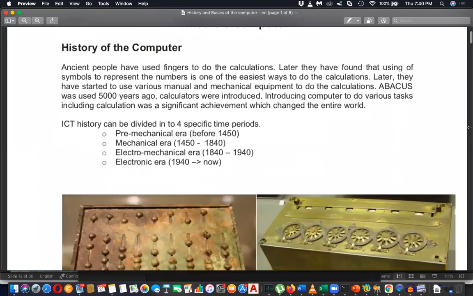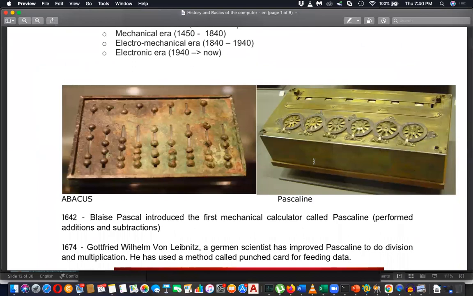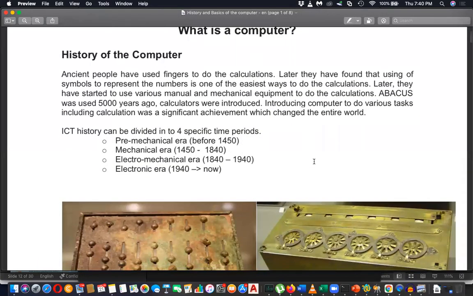Right. So we just studied the computer generations, the earlier days. People used to do their calculations by using their fingers, right? Using their fingers, they did their calculations, but later they understood using numbers.